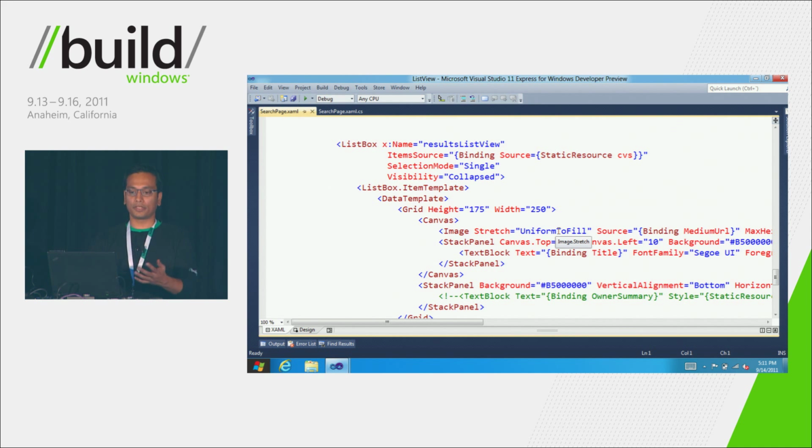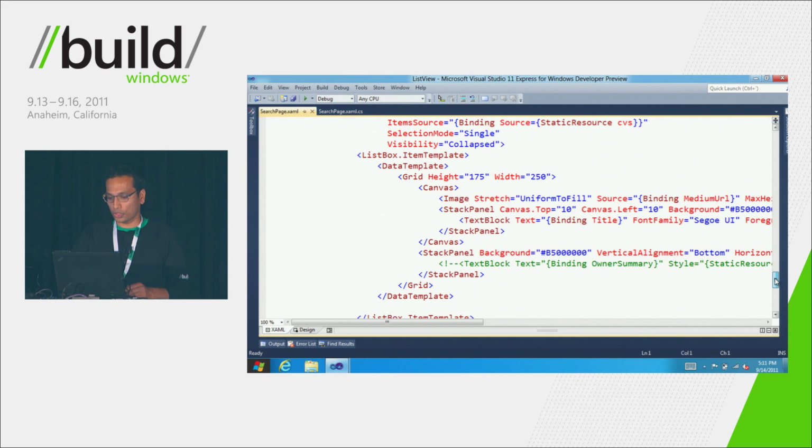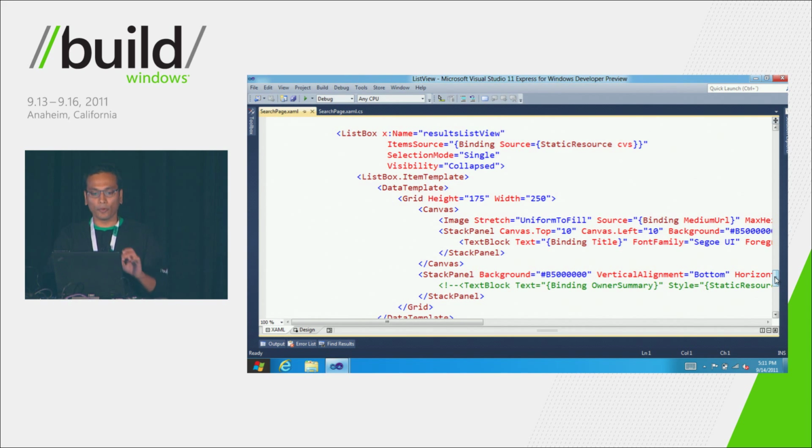But the purpose of this demo right here is I have a collection of images, and in the Snap View, I want to show those images in a list format. Right now I've set this up using a list box, which is a control that most of you should be familiar with. I'll run this code and show what it looks like. But before I do that, I wanted to quickly go over some of the properties in here for those of you who are not familiar with XAML.